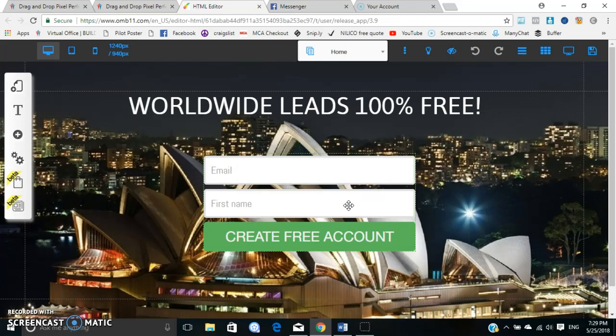So here I have a nice picture of one of the famous buildings in Sydney, Australia, and I've got my email opt-in form and just one single line of text. Okay, so Moneyline is a site I use to get worldwide leads, and it is 100% free. They do have opt-ins to upgrade for paid levels, but I myself am a free member.